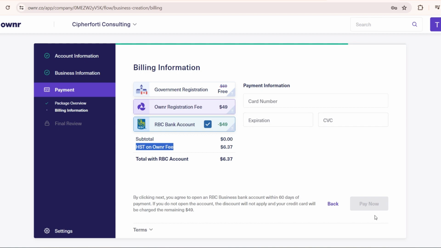So once this is done and you do the payment, you will get to do a final review of whatever entry you have done. And once you have checked, rechecked, cross-checked, and submitted the document, Ownr will take on from there and they will inform you once your sole proprietorship is registered.